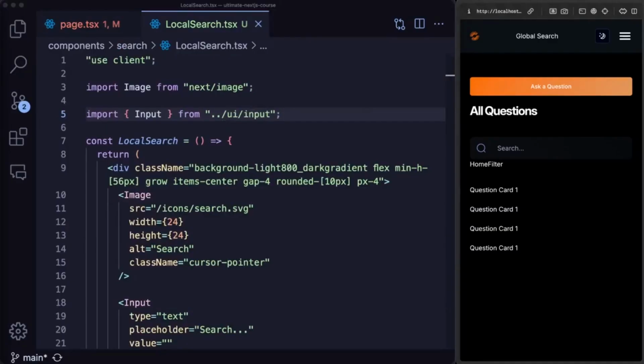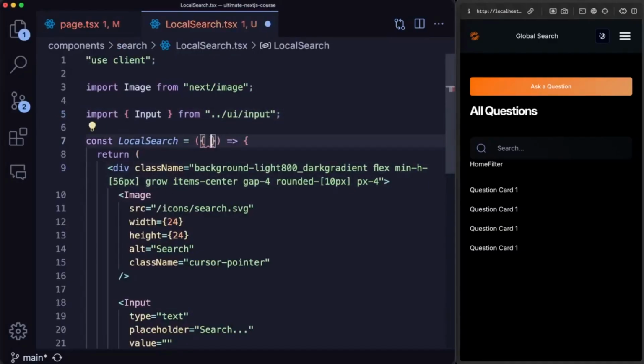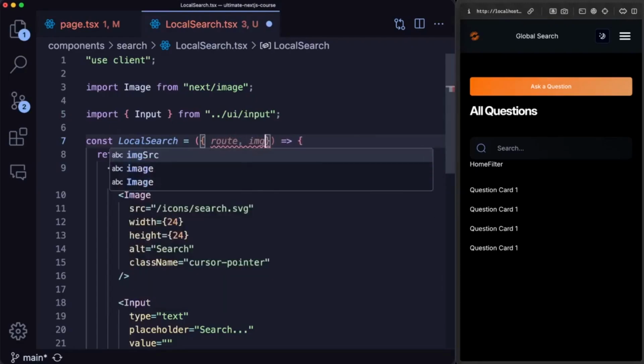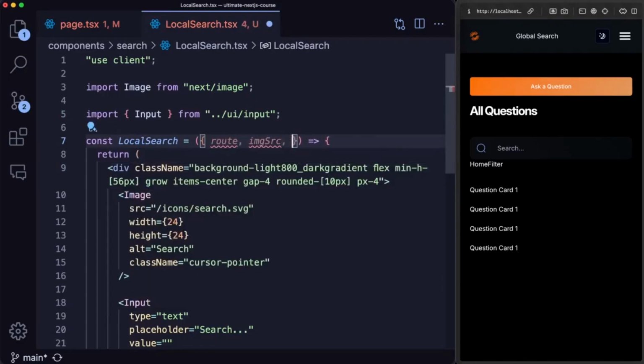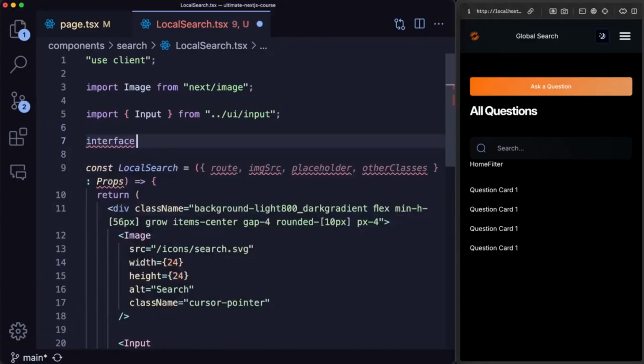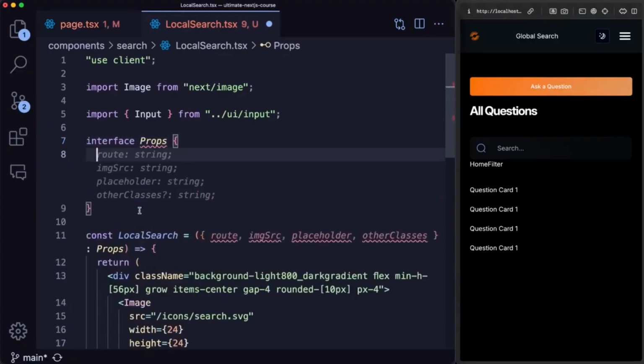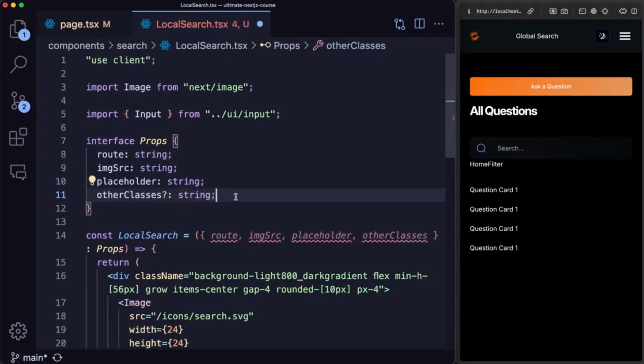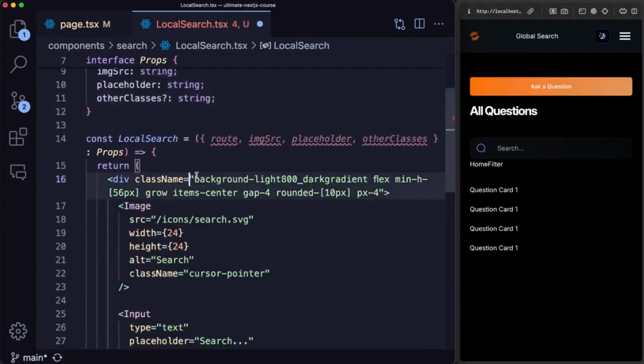Now, if I go into the local search, I can accept all of those props. So let's destructure the route, the imgSrc, the placeholder, and the otherClasses. And we can specify the types of these by saying props, and then we can define the interface of props right here above, where the route will be a string, imgSrc will be a string, placeholder will be a string, otherClasses will be optional and also of type string.